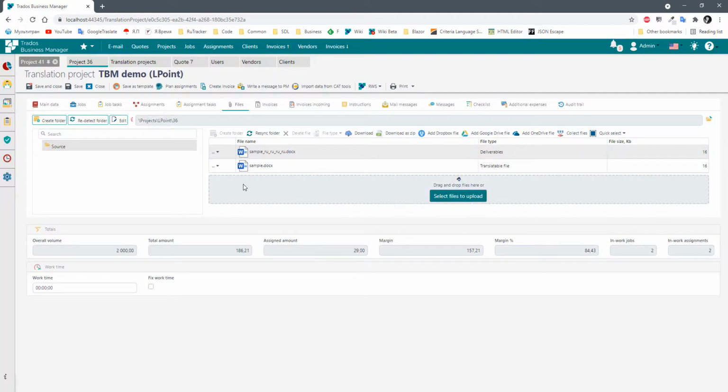Now we have to wait until German translation and proofreading will be done, and we can deliver the whole project to our client. Let's imagine that we are ready to deliver. I click save, but before we move to client portal, let's finish with vendor portal.